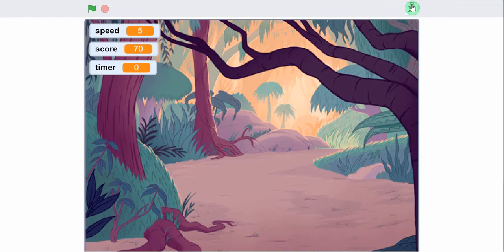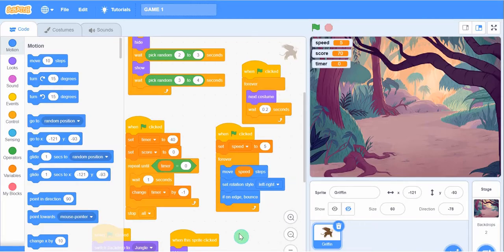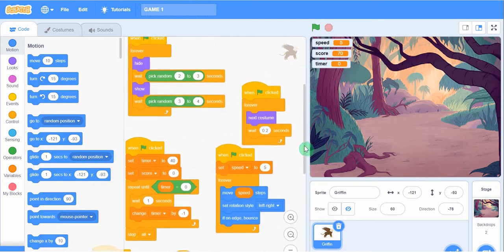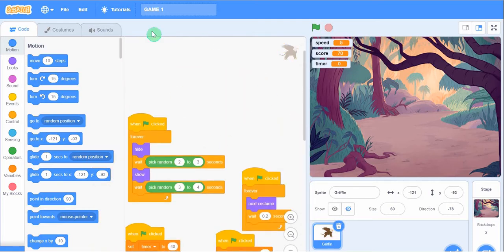So here you can also see the code that I used. Let me show you the codes that I basically used. So are you all guys ready to make it? So let's start.